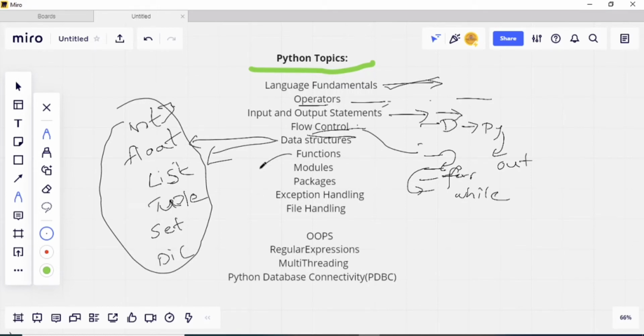Coming to the functions. We will cover how we can write a function in Python, what the possible ways are, and the syntax of functions. All that we can cover in the functions topic. Coming to the modules and packages. Here we will cover the modules and packages concept, how the names module and package come about, and what the hierarchy between functions, modules and packages is.